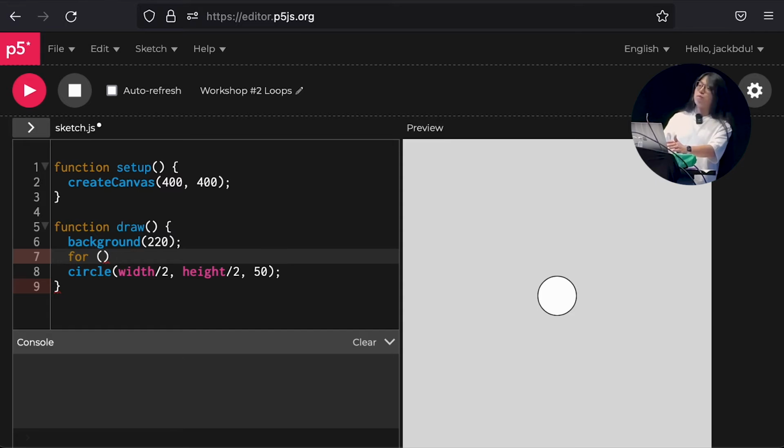It starts with the word for, followed by parentheses. And inside of the parentheses, we have 3 parts. Usually we use a counter. If you want to repeat 100 times, use a counter that starts with 0. In programming, it's more common to start with 0 than 1. So you start with 0, and then you do something, and then you count 1 and do something else, and then count 2, and so on and so forth until 100. So the first one is the initial state.